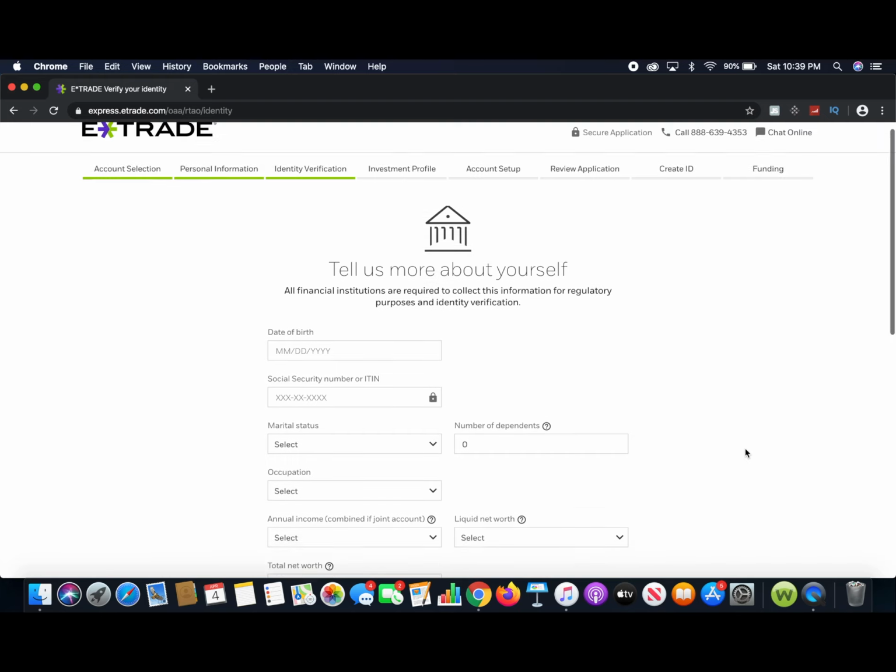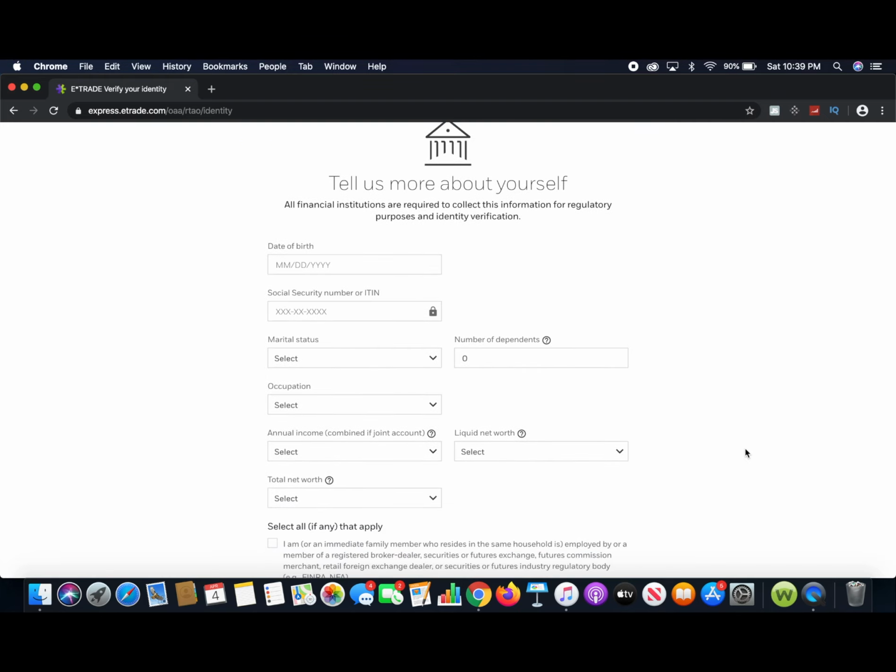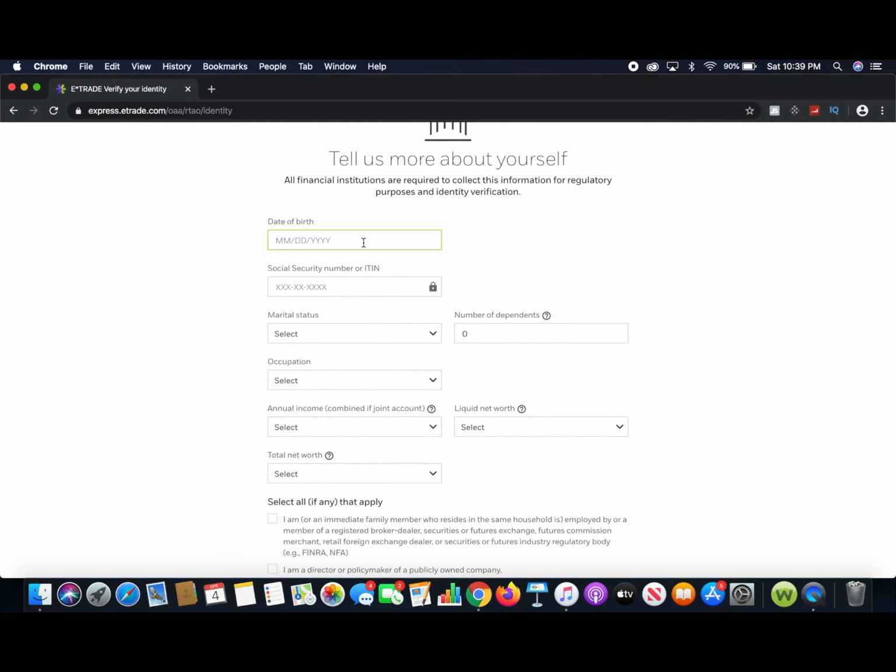So now it's going to ask you some more personal information. So it's going to ask you your date of birth. We'll make that up too for this example. It's going to ask you for your social security number, and obviously this is definitely going to be made up because I'm not putting out my social security number on the internet.